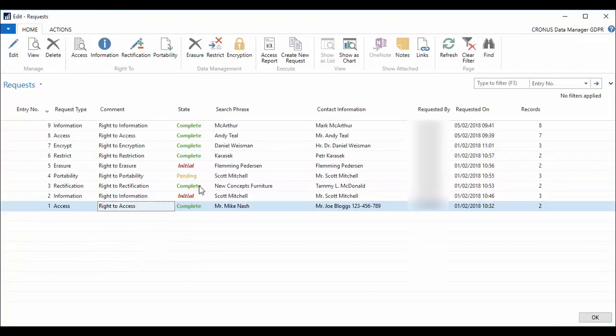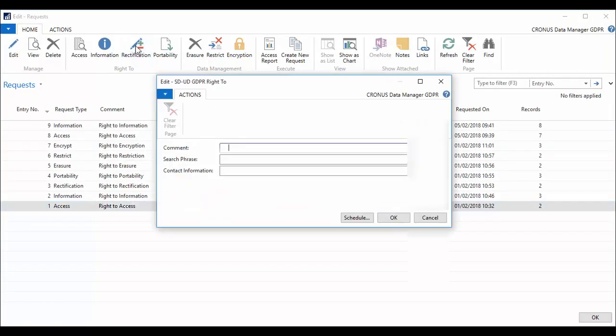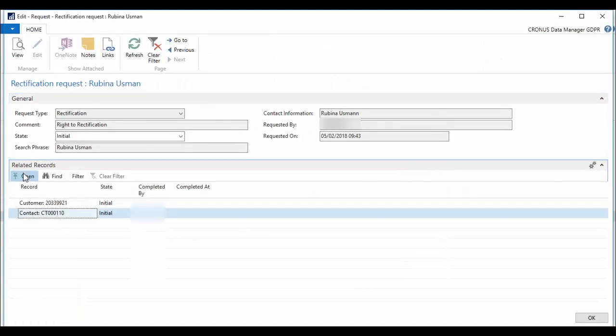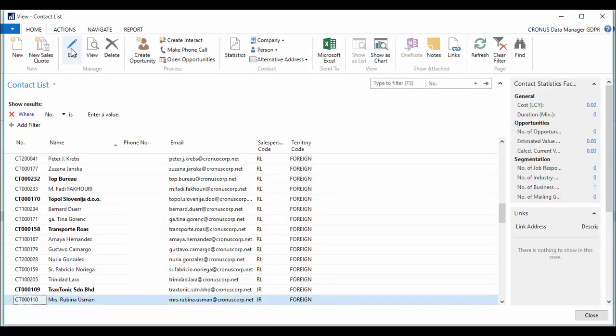Let's log a right to rectification request. Again, we enter a comment, our search phrase that we want to search the data on, and we enter the contact information for the person who is making the right to rectification request. Let's update the name.